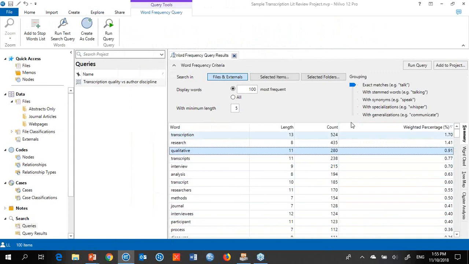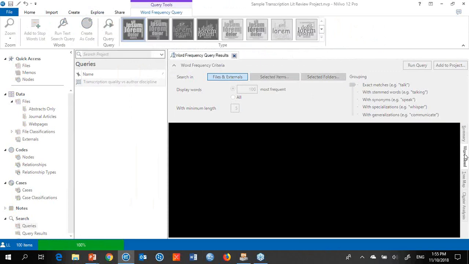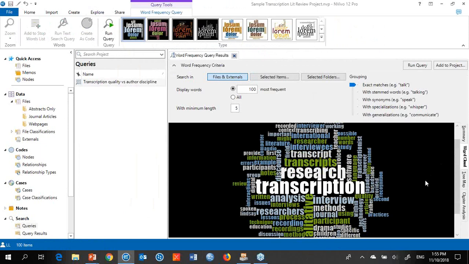So this can be pretty helpful in terms of you coming up with ideas for those nodes. The other thing I'll just show you before we come out of this, you can ask to see this visually, and this is often pretty popular with people. So this is just showing us the more frequent words in a larger font, and sometimes looking at the information visually as opposed to a list can be quite helpful.